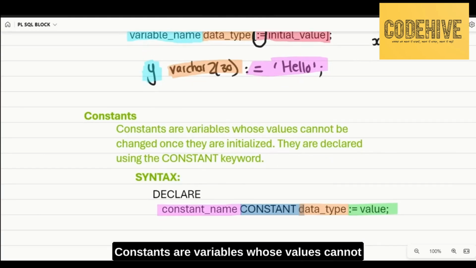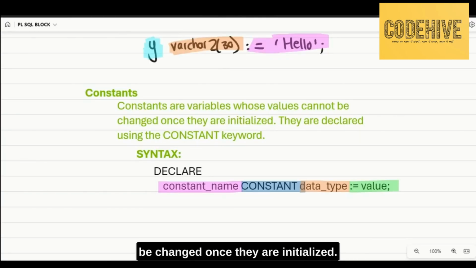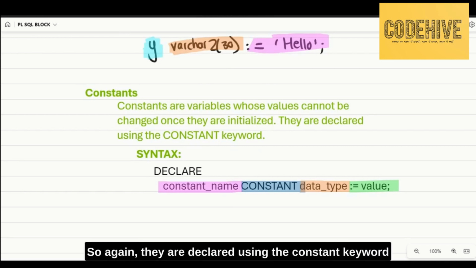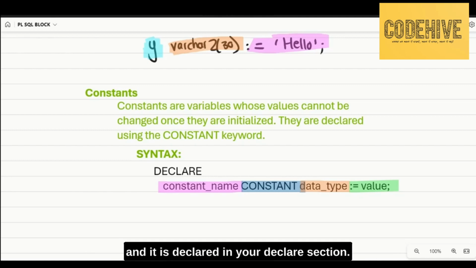Constants are variables whose values cannot be changed once they are initialized. Again, they are declared using the constant keyword, and it is declared in your declare section. Okay, so this is very important, right? The fact that once you declare them, you cannot change the value.